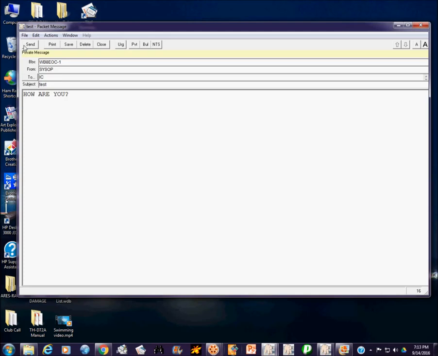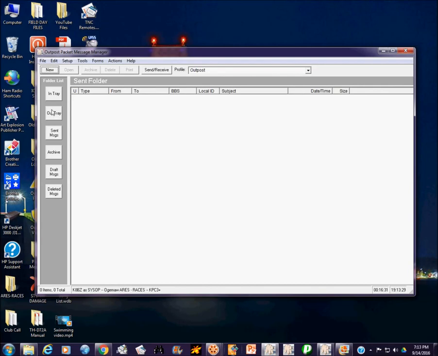Now when I click send, that message now goes to the out tray. It's not sent over the air just because I clicked send. It will only send when my program slot time comes up, and then Outpost will connect to the bulletin board and send that message and retrieve any messages for me. So while you're waiting for your slot time, you can go ahead and generate a few of these simple messages to send to some of the other stations.